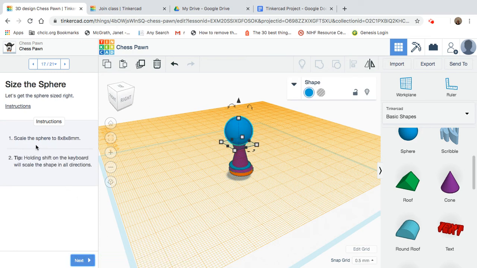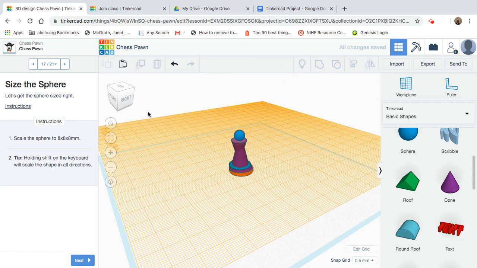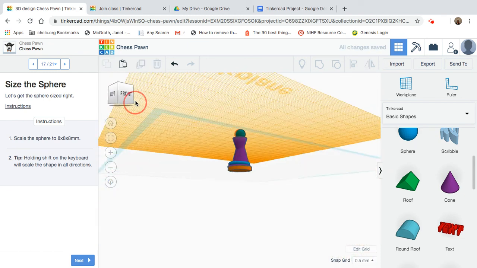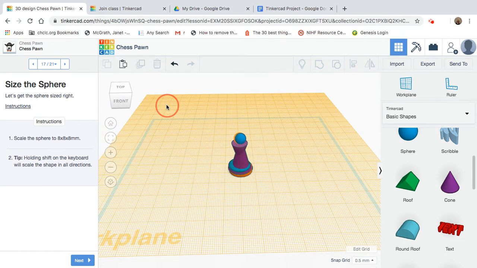Scale the sphere to 8 times 8 times 8. That means an 8 by 8 by 8 component, so length, width, and height. So if I change this to 8 and this to 8 and my height also to 8, the diameters of my circle are now 8 by 8 by 8.